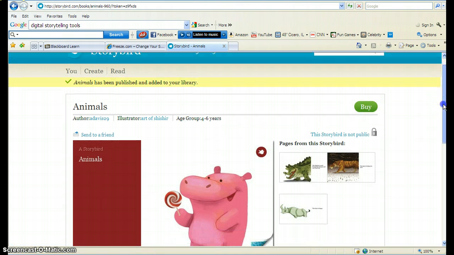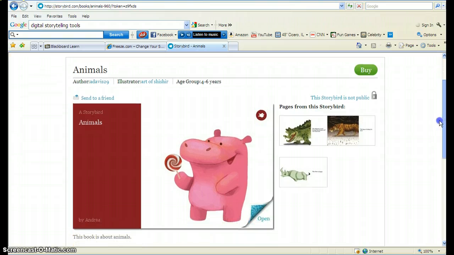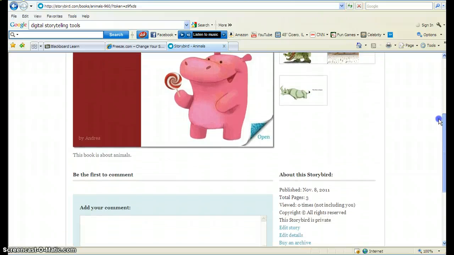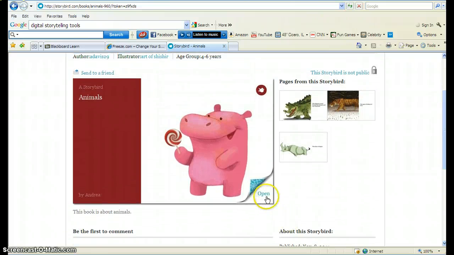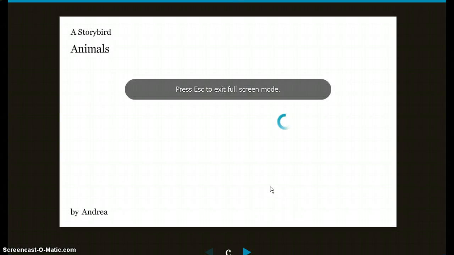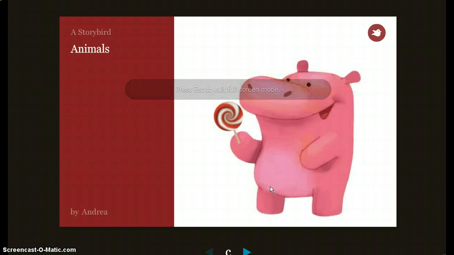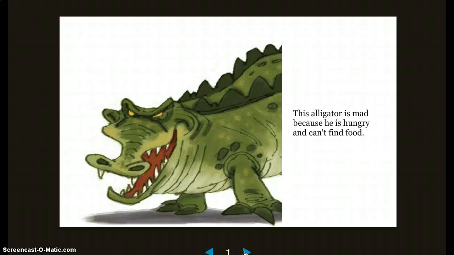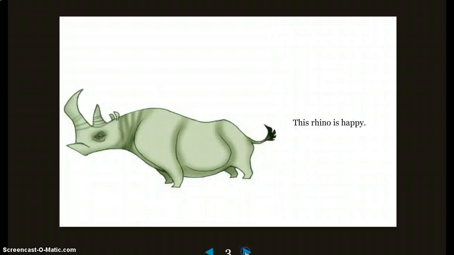Okay, and once the story is published, you can buy this Storybird, and they will actually make this story for you and send it. You can get it sent to you, or you can just watch it online. So we'll watch this one online. It comes up as a full screen, and then you just click here, and it goes through the book for you.